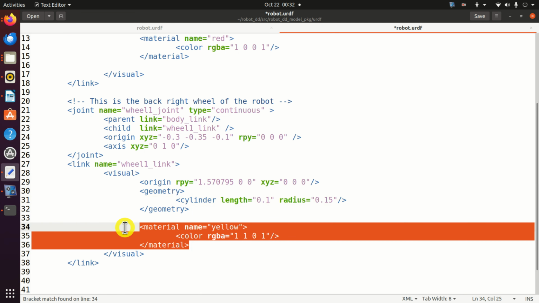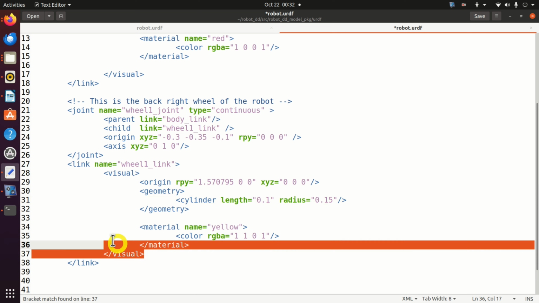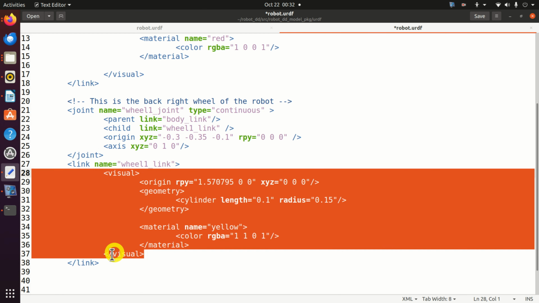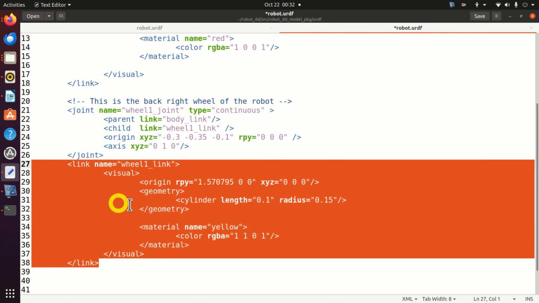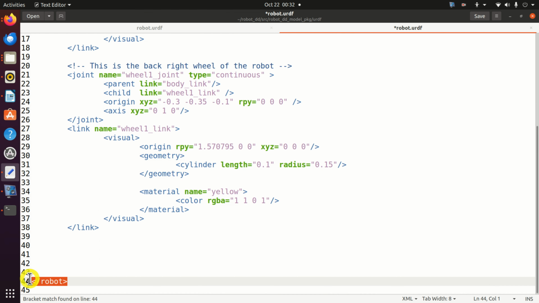Then over here I define color. The color is yellow, and I close this environment visual, and finally I close link. Make sure that the file ends with this robot. Save this file, and let's try to visualize the result.